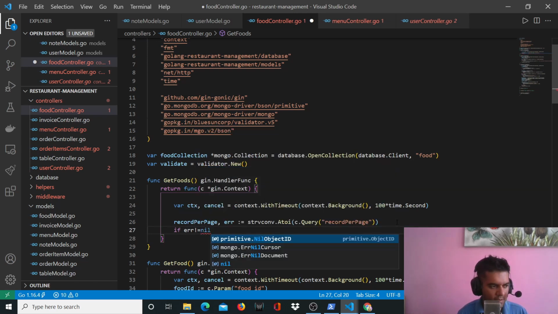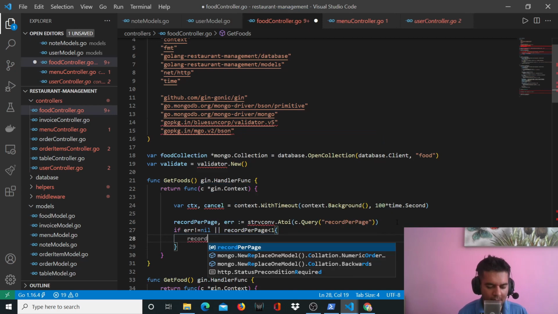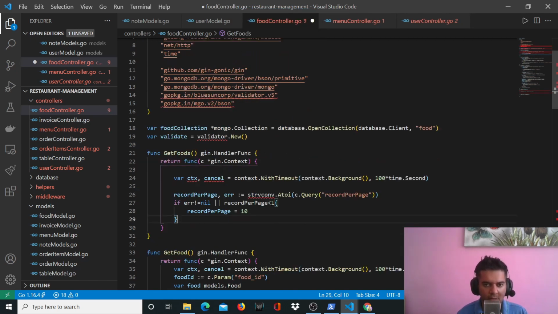So if err is not equal to nil, or recordPerPage is less than 1, then recordPerPage is equal to 10. So by default, the records that we are sending per page is 10.